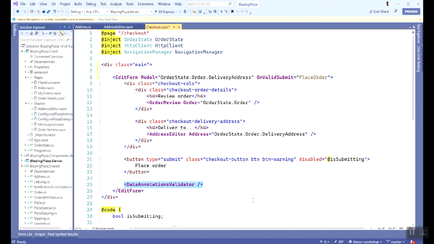This component is going to help us run through and validate any data annotations that are on our form model object, in this case, the delivery address, that we want to inspect and enforce those validations on. Let's run this application and let's take a look at what this page looks like as we're keying in and working with our delivery address and the validators that go with it.